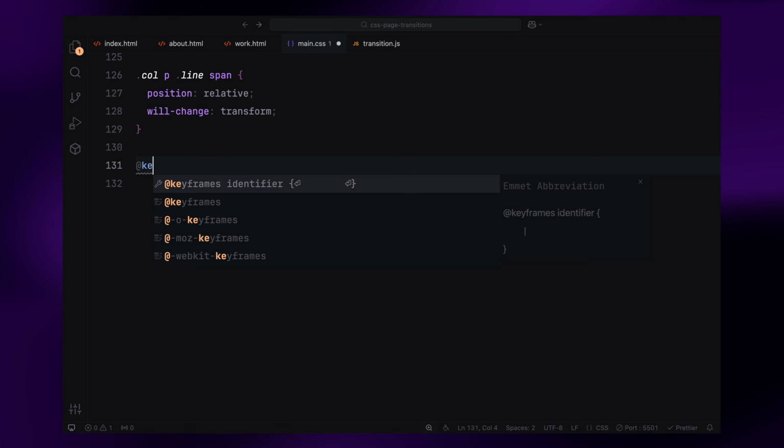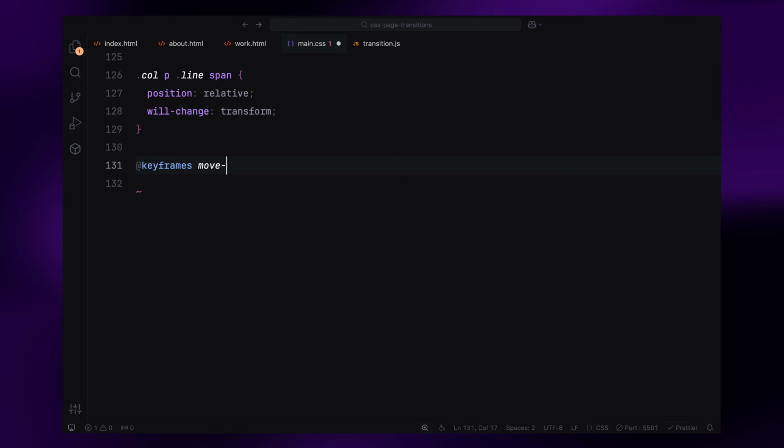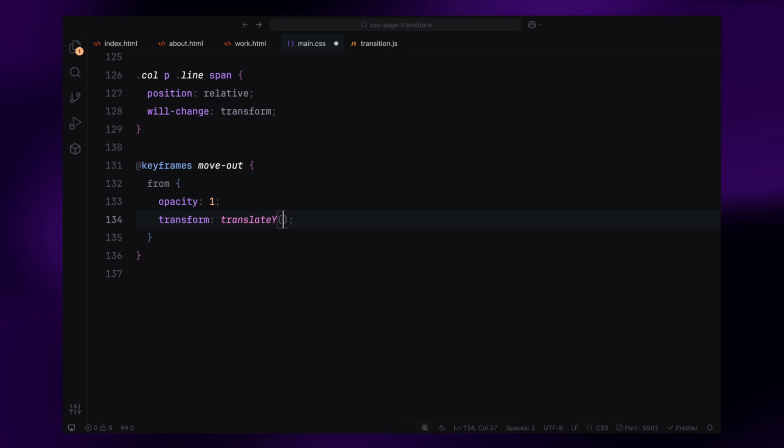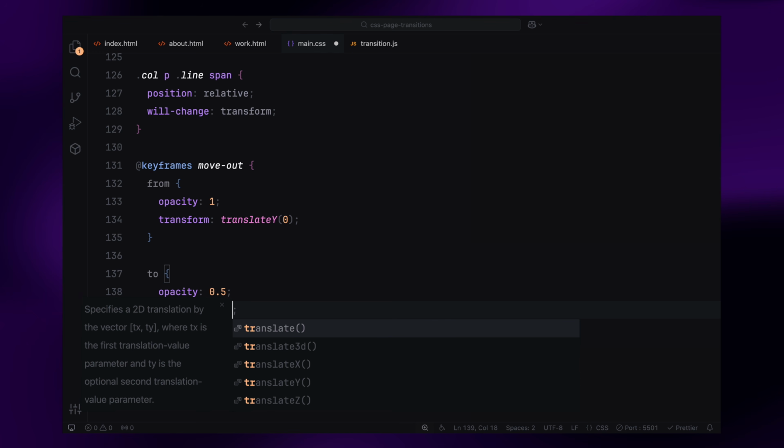So let's first define our animations. We need two key animations, one for the old page leaving and one for the new page entering. The move out animation makes the current page fade out and move upward as the transition starts. At the start, the page is fully visible and stays in its position. And by the end, the page fades out slightly and moves up by 35%, creating a lifting effect.